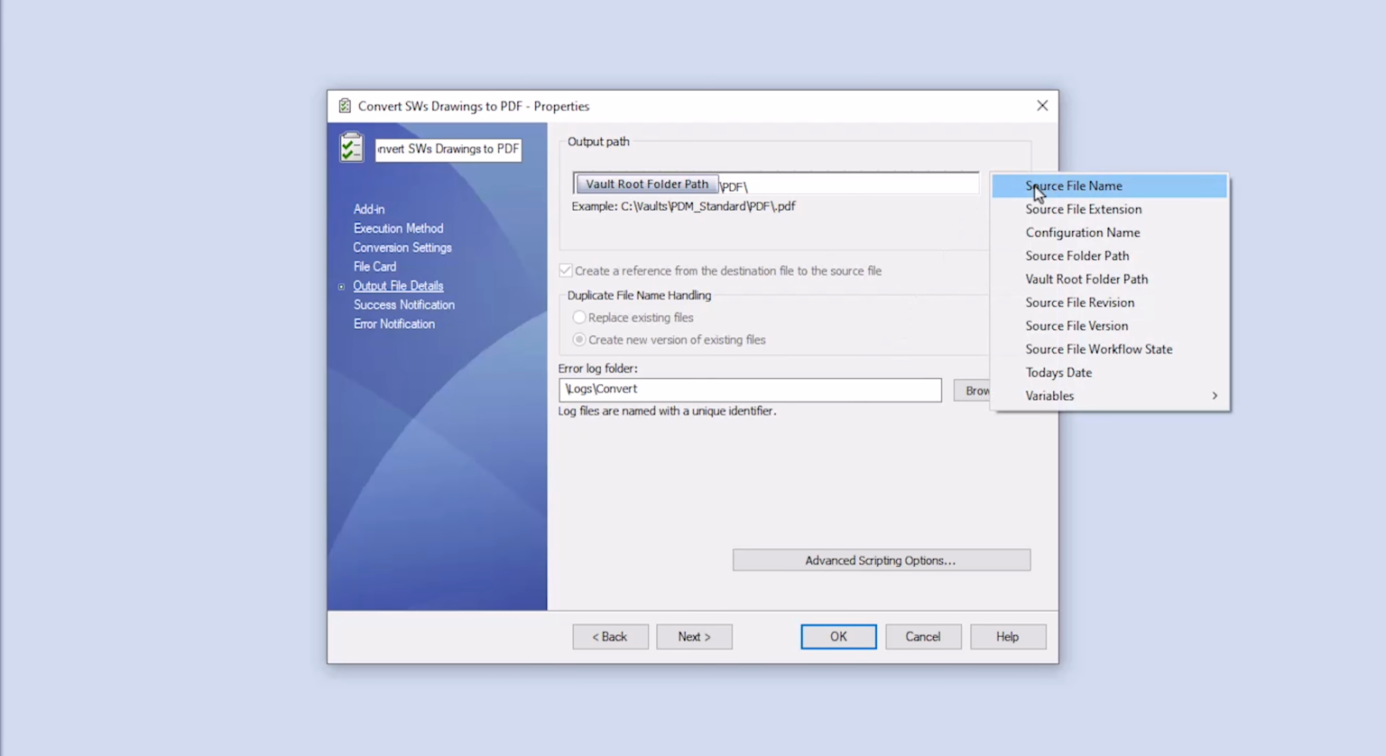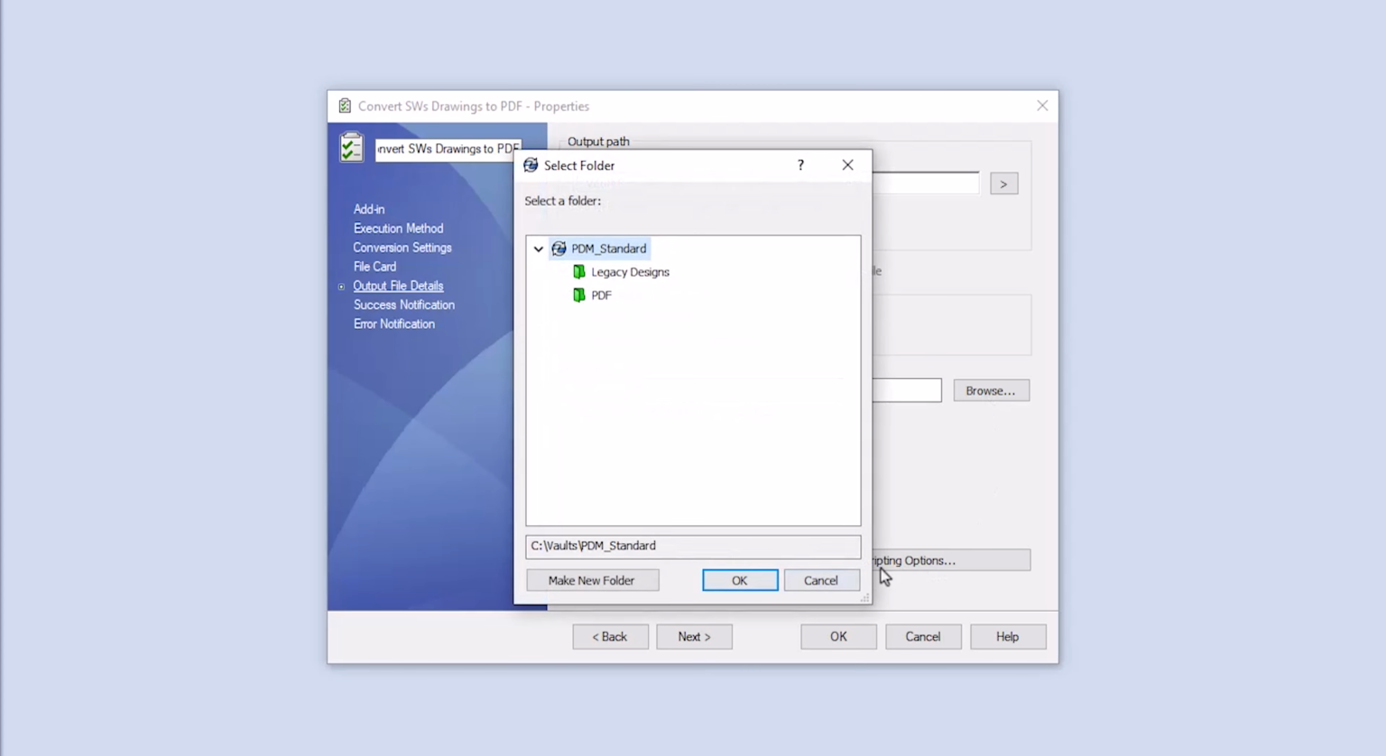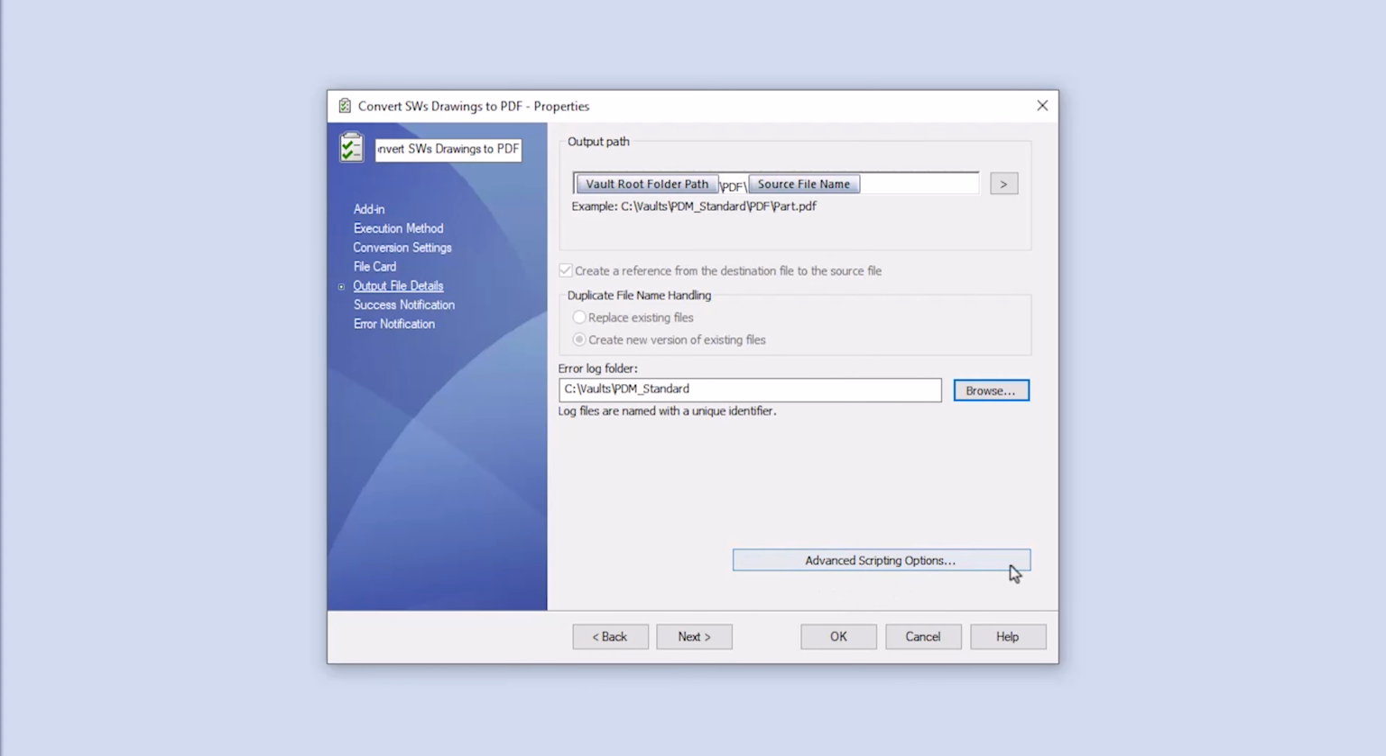Couple of things to note on this page. First is the error log file. So this is where the error log will go if the task fails. Usually a log file within the root of the Vault, but a different location can be defined if needed. Just be aware here that it has to be located within the Vault. It can't be external to the Vault.